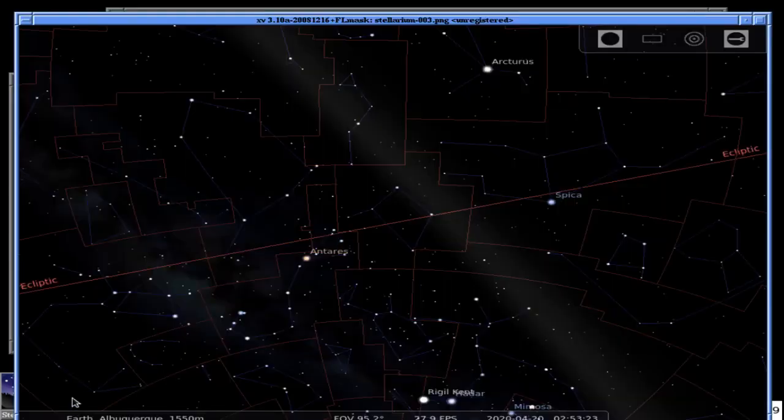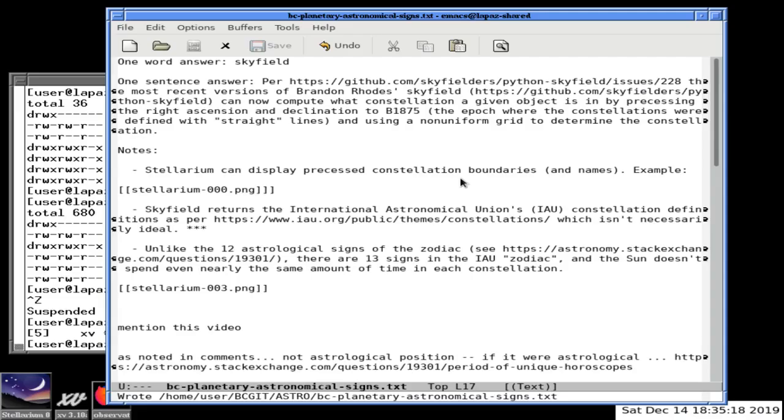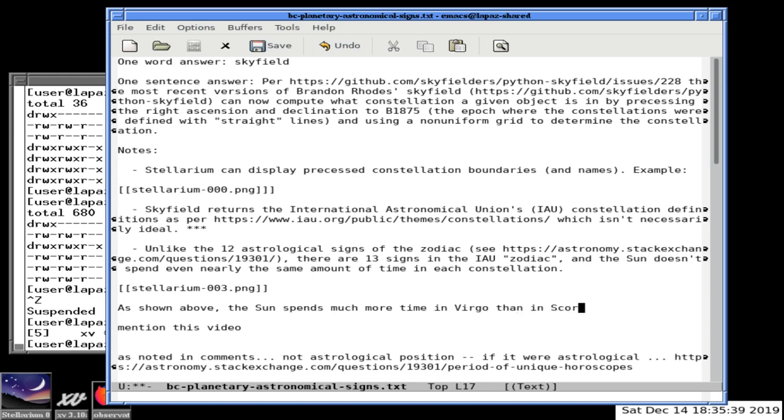As shown above. There is much more. The sun, it doesn't actually show this, but I'm in Virgo and then in Scorpio. See how clever I am? Okay.